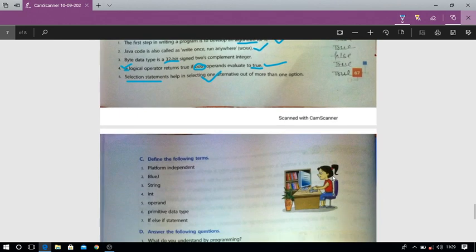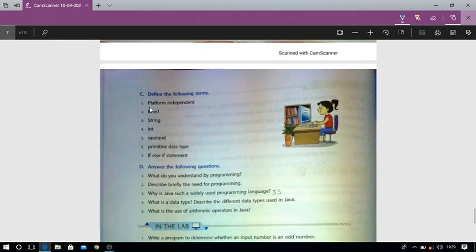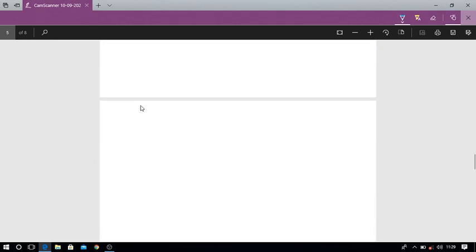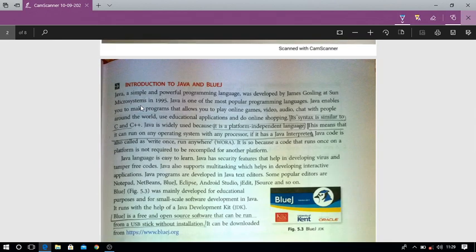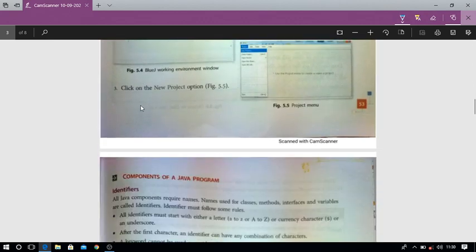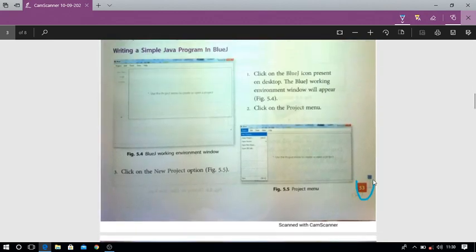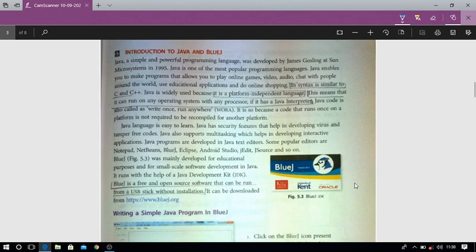Next, move to define the following terms. So this is the question. First one is: what is platform independent? For this answer, we just move to page number 53. This is page number 53. And what is platform independent?